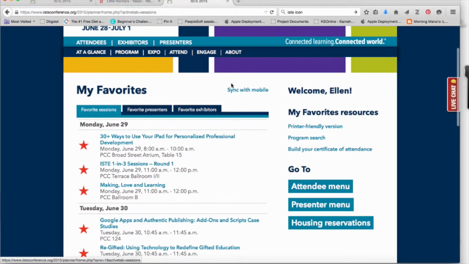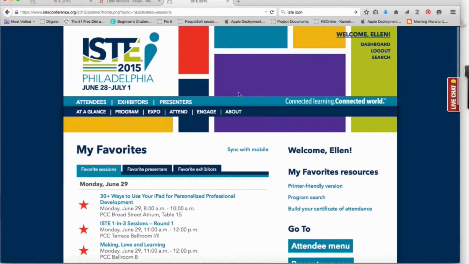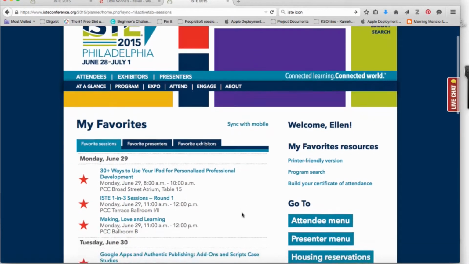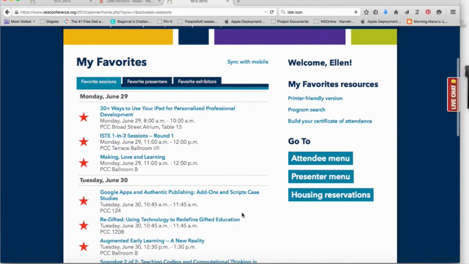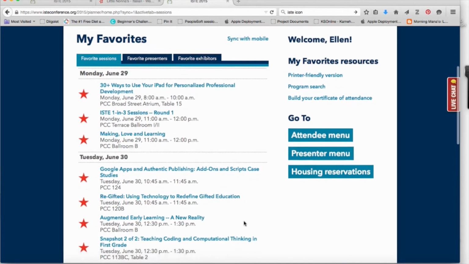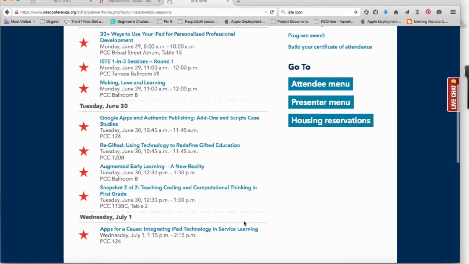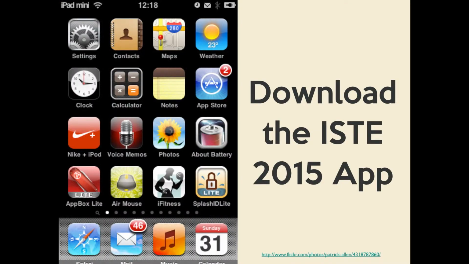And then this is also where I can sync with my mobile. So I can click up here, and when I download my app, I'll be able to favorite on my phone, my iPad, and my computer. So that's pretty much it for the web tour. Now, in addition to the computer, you can always download the ISTE2015 app, which is a really good idea, especially because sometimes you can get dropped from the network at ISTE, so it's nice to have your cell phone so you always have access.